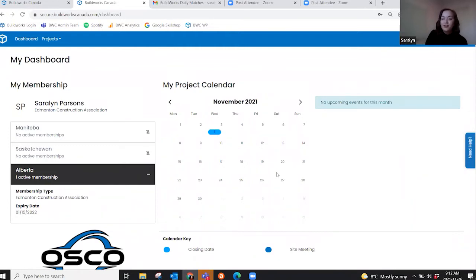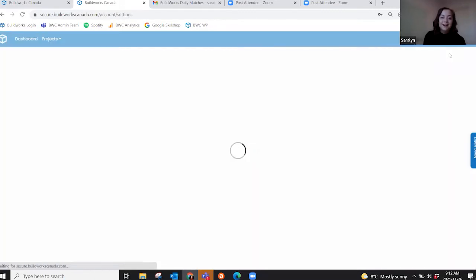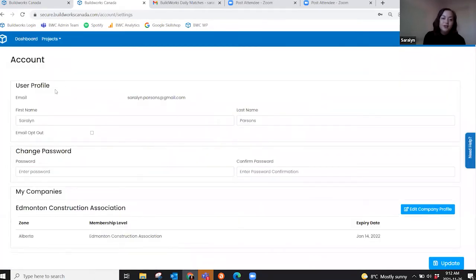We can jump back if there are any further questions, but next I'm going to just jump into the account information. So from your dashboard, from any page, once you're logged into BuildWorks, you'll be able to see your name in the top right-hand corner. You'll just want to click on that and then just click account. So from here, you'll be able to see your user profile. So as you can see, Sarah Lynn Parsons, if they spelled my name wrong, I'd be able to update that here.